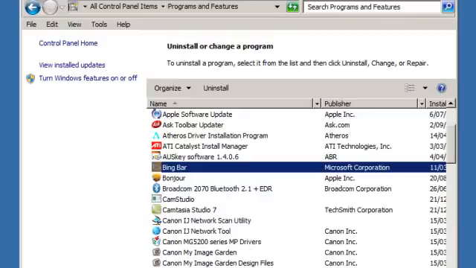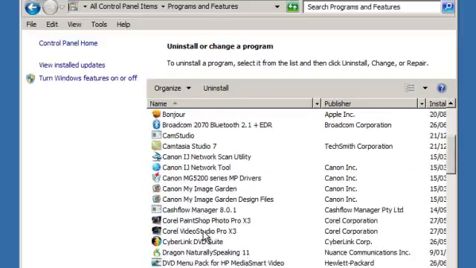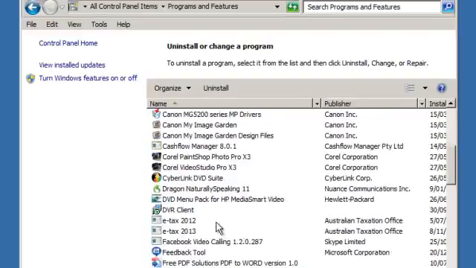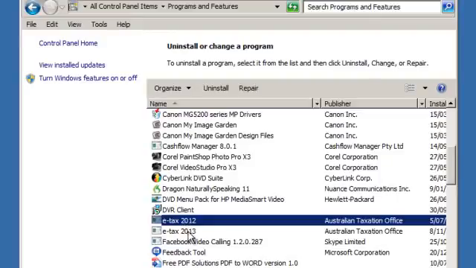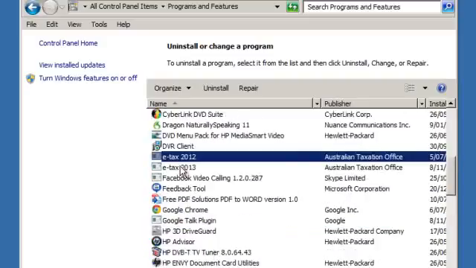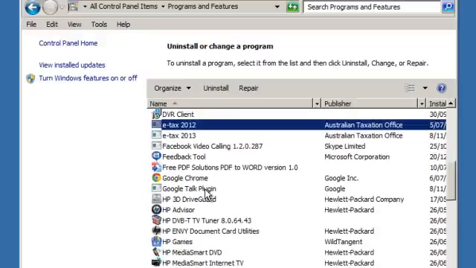Now look at my Canon printer. I definitely don't want to uninstall anything to do with that. Photoshop, I don't want to take that off. Dragon Naturally Speaking, I use that program all the time. Now I've got eTax 2012. I don't think I need that anymore, so I could take that off. You know, there's stuff there that I actually put on there that I can take off. Okay, the Google Talk plugin, I don't even use that. I don't even know how it got there. I can take that off.